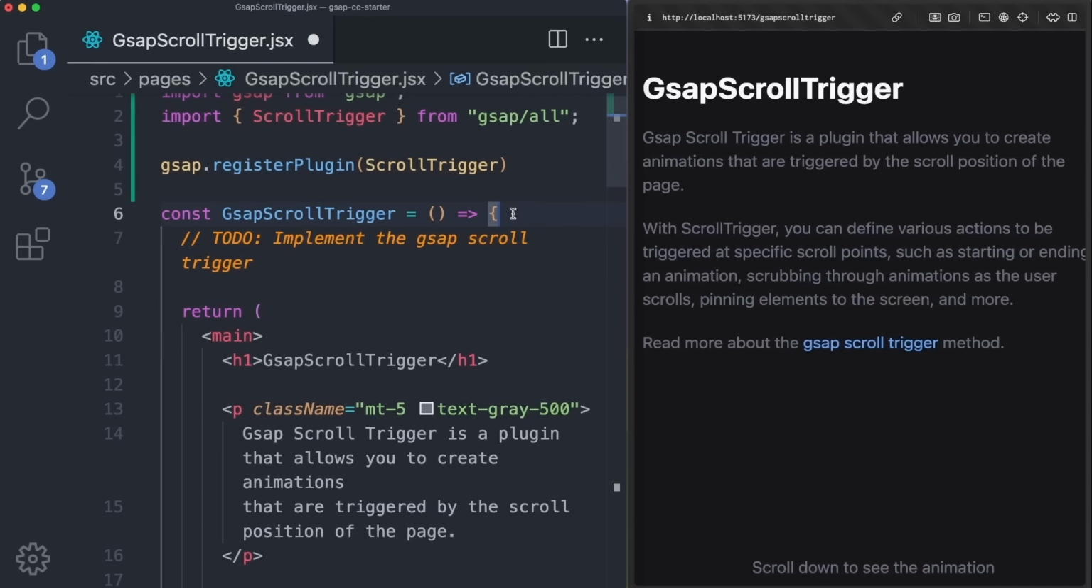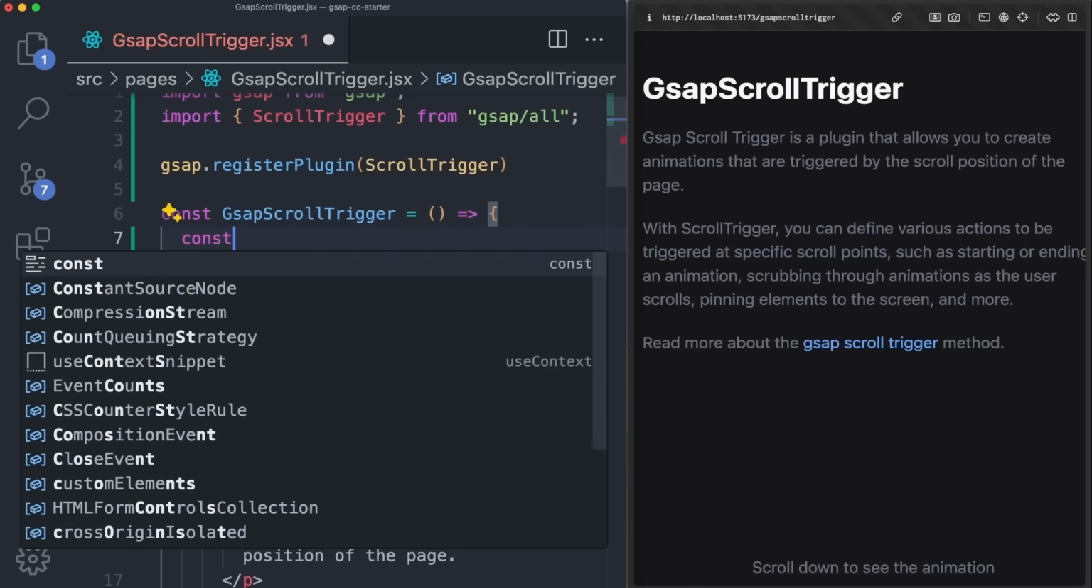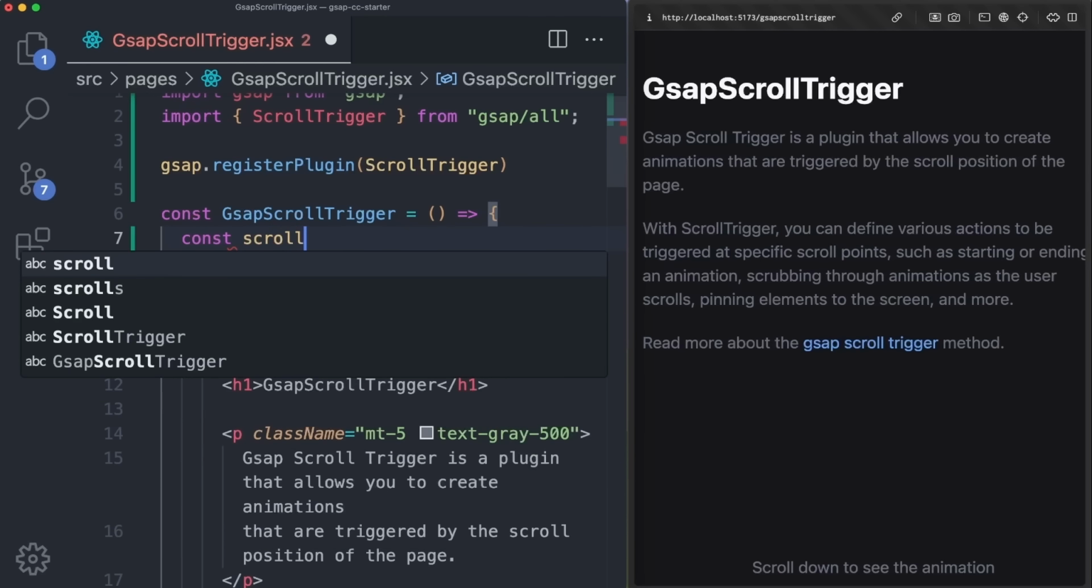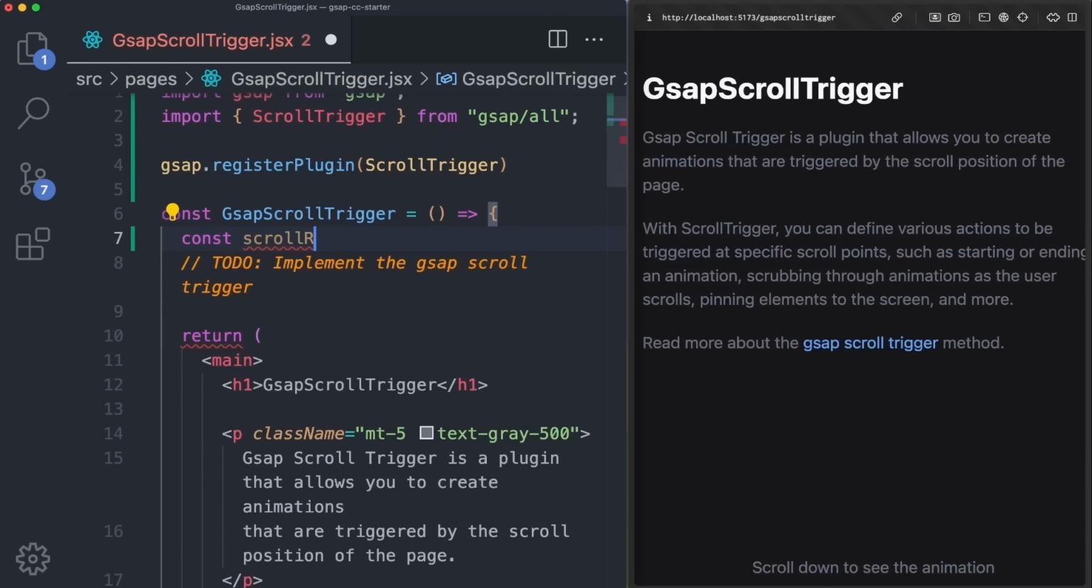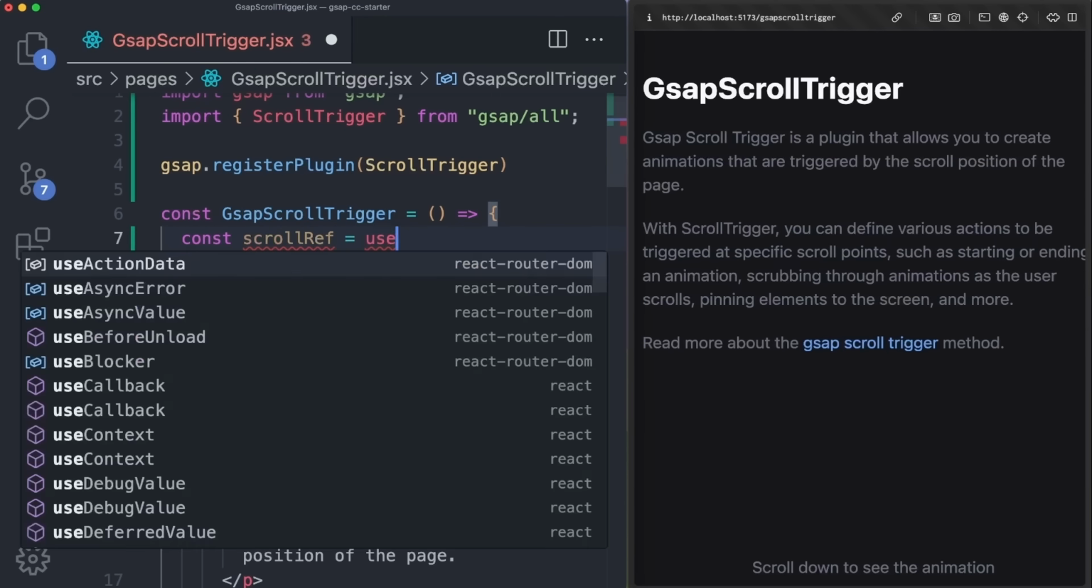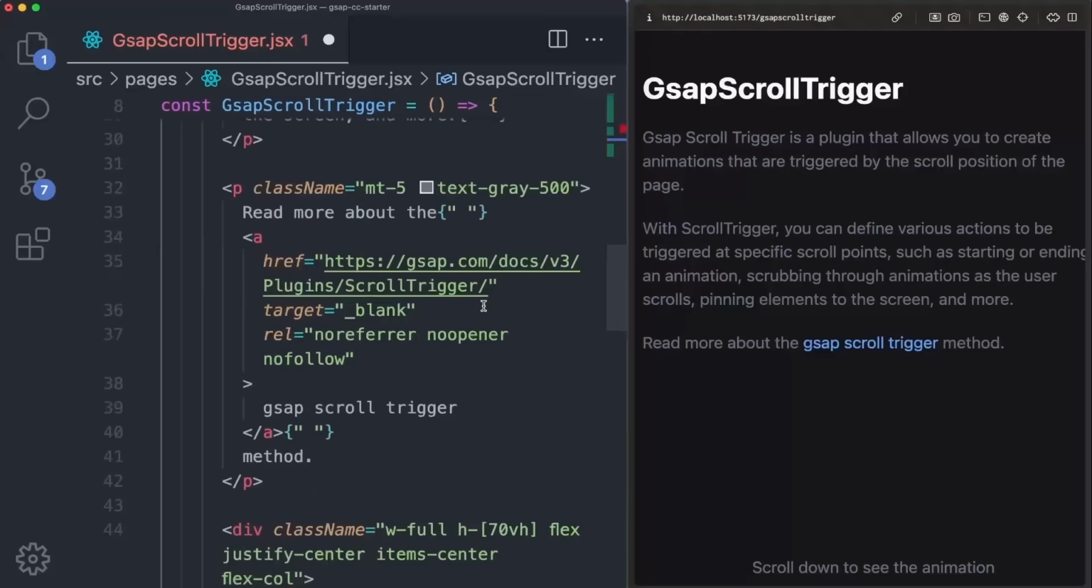Next, with triggers, you also have to define a reference. So we can say scrollRef is equal to useRef coming from React. This is not GSAP related, this is just React. Then we can use the same old useGSAP hook coming from @gsap/react, which we can define like we have done so far.